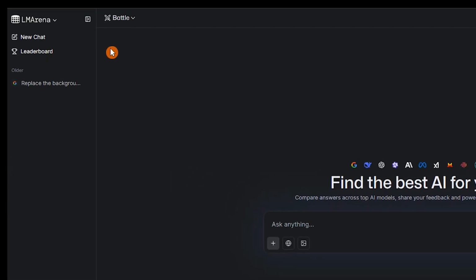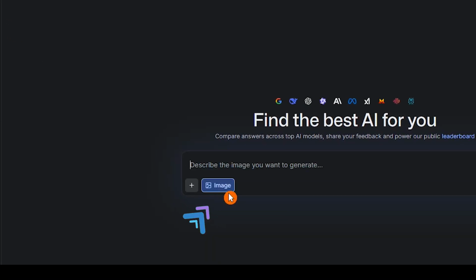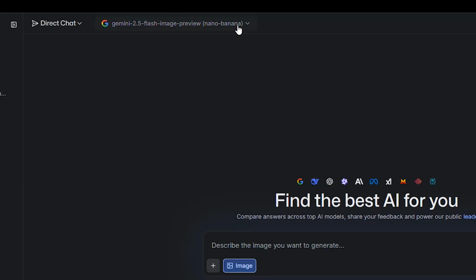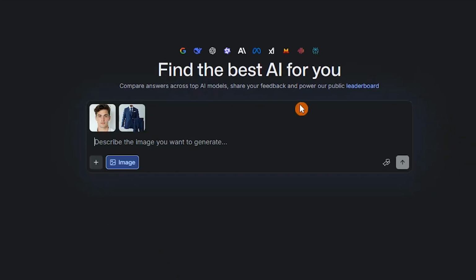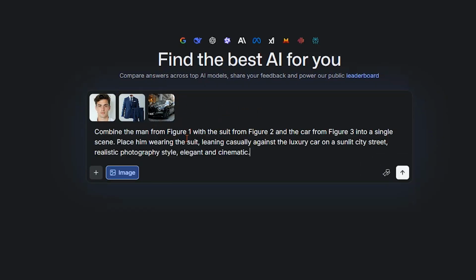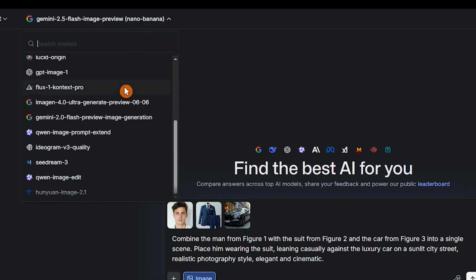For these tests, I used the Nano Banana model on the LM Arena website. Just log in, create a new chat, then select Direct Chat and enable Generate Images. From the model list, choose Gemini 2.5 Flash. For image editing, you can upload up to 3 source images, write your request in detail, and simply hit the button. You can try this model for free there, and to see different use cases of Nano Banana model, go and watch the video in the description.